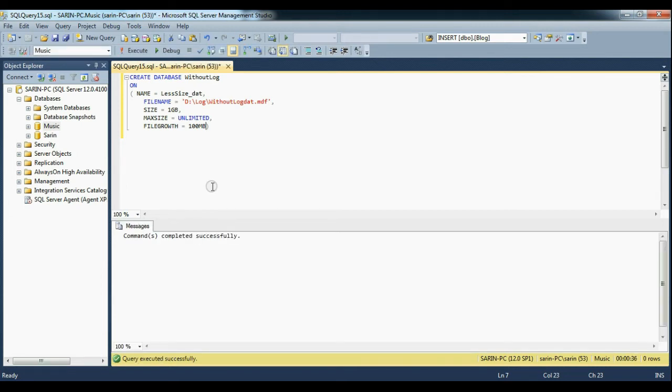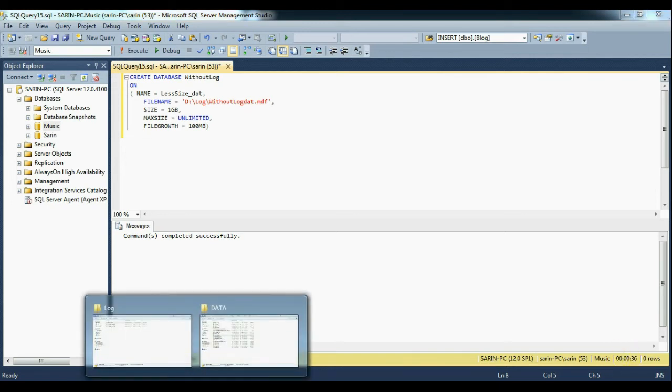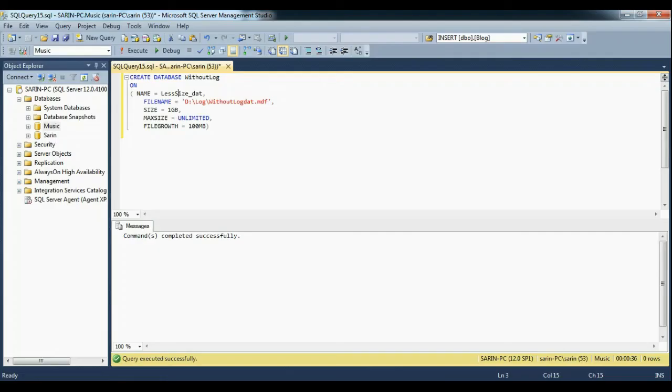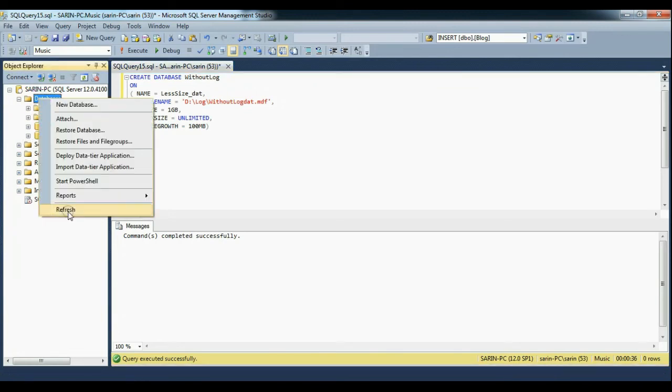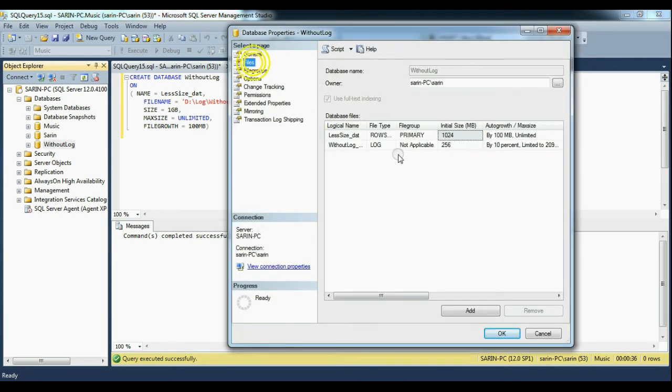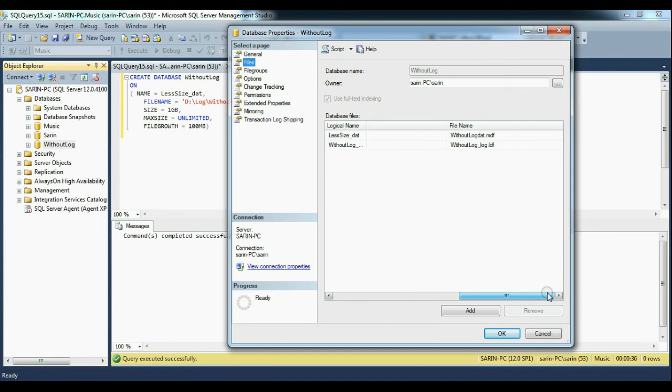Command is executed. It almost took 36 seconds to create a database of size 1 GB. Now let us see the files. So here in the D drive of log file, I can see the two files, the LDF file and MDF file. The size of the LDF file is around 250 MB and the size of the MDF file is 1 GB. You can also check the database file using the properties of the database from SSMS Studio. Here you can see the size is 1 GB and log file is 260 MB.